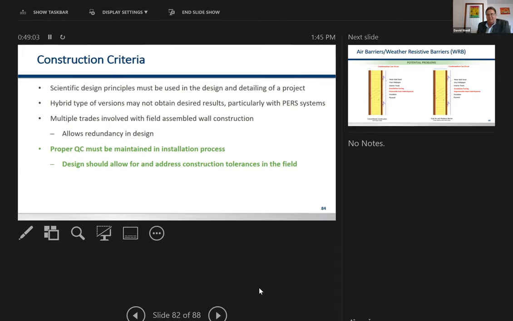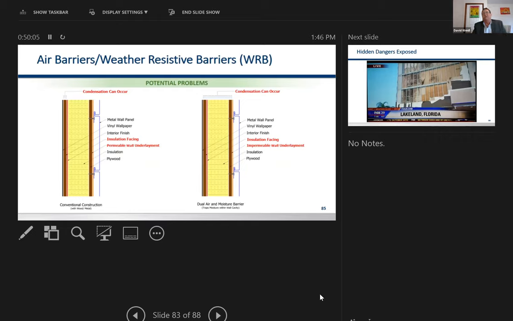The other thing is we've got multiple trades involved. And anytime you've got multiple trades involved, you want to allow for a redundancy in design. You've got the proper QC and QA that should be there, but we've seen in the process that the QC and the QA have been diminished roles by the architects. You're seeing some of the diminishing returns of that as well. Your design should allow for and address any construction tolerances in the field. And this is one of the things where MCA has stepped up big time with their white papers and their technical papers. I use them quite a bit, not only on the tolerances, but on the oil canning and how flat is flat issues. They have really made those available to everybody in the market.